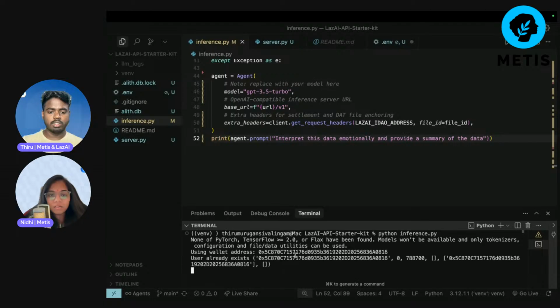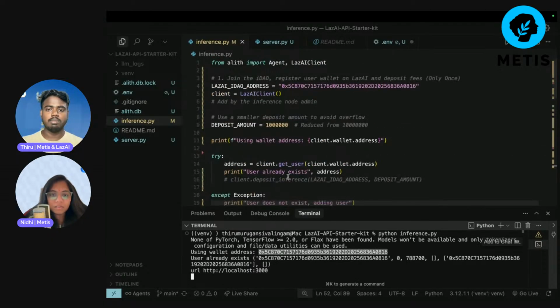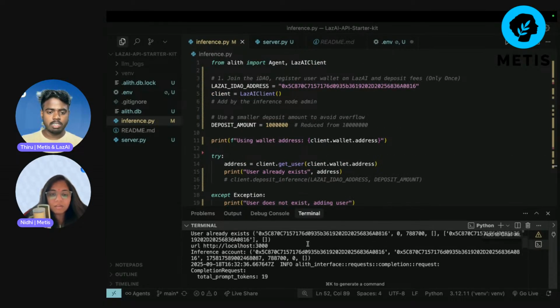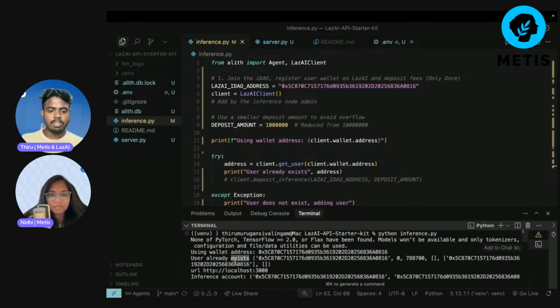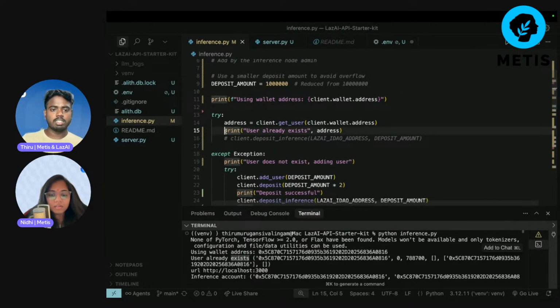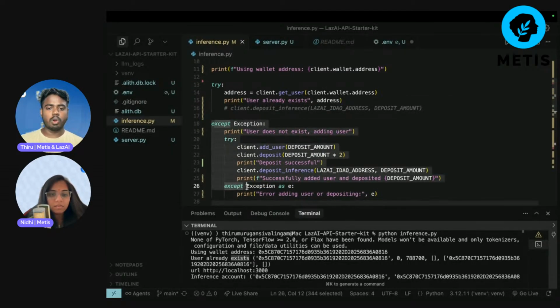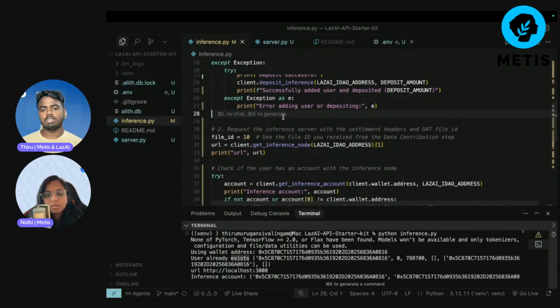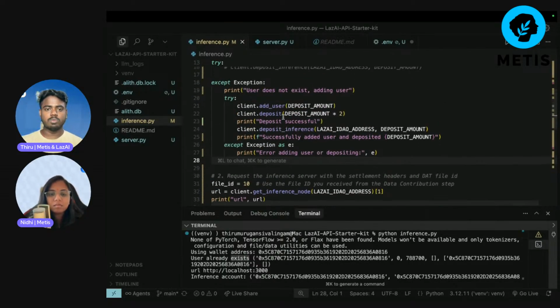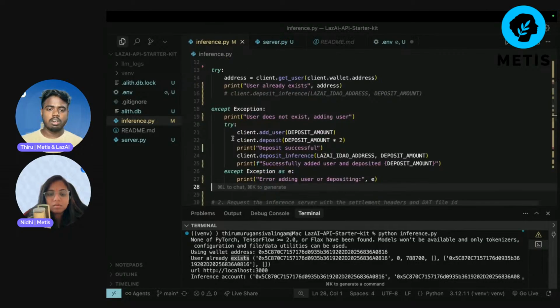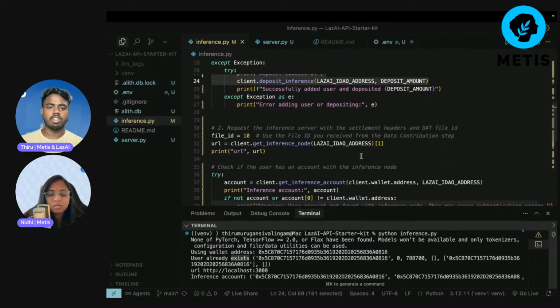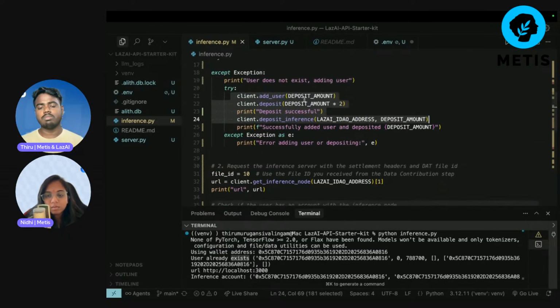So we have the wallet address. This is the same address I'm using in my local system as well. And there are a few interesting things. "User already exists" is printed from this line 15, which means I have already deposited, so this except block will not be executed. If you are using it for the first time, these three functions will be executed for you. If even one of them fails, it will go to the except part, and the rest of the code won't be executed. That's why it is wrapped like this.